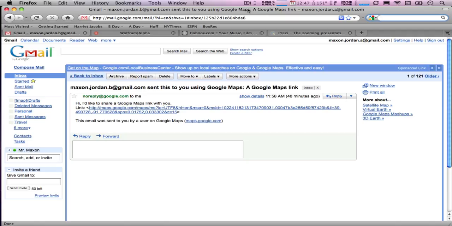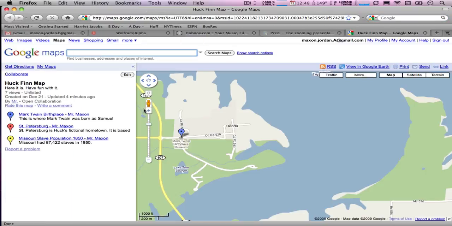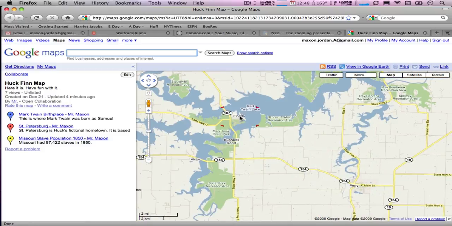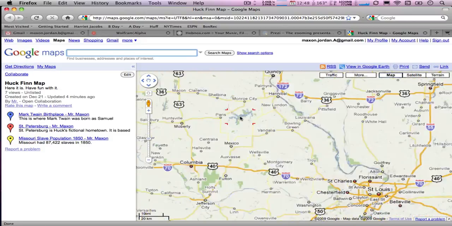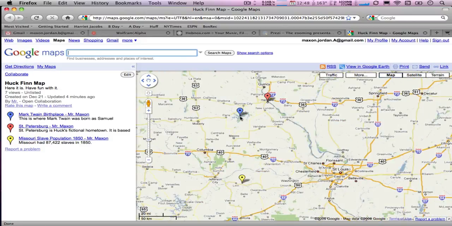By now you should all have received an email from me that looks something like the one I have on my screen here. And all you have to do is click on it, and you'll be taken to a Google map, a Huck Finn Google map. Yay! If you zoom out a little bit, you can see I've made 3 posts so far.